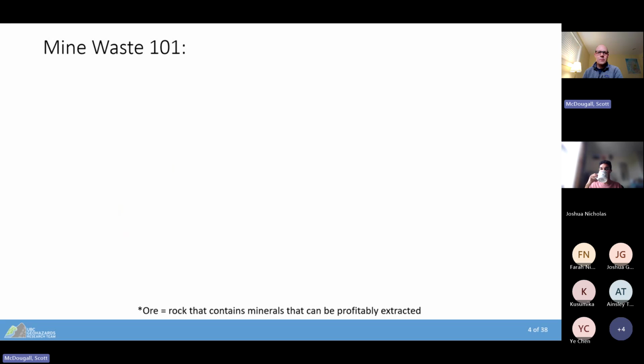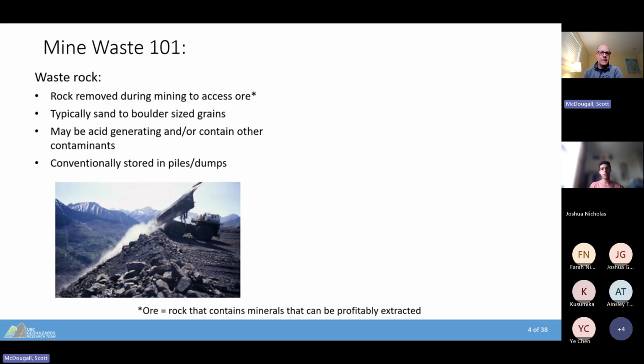And I wasn't sure of everyone's background here, so I thought I'd give a little primer on mine waste in general. A couple of definitions. So ore is the rock that contains minerals that we're extracting to make resources and ultimately money.